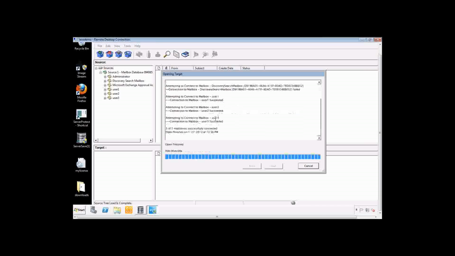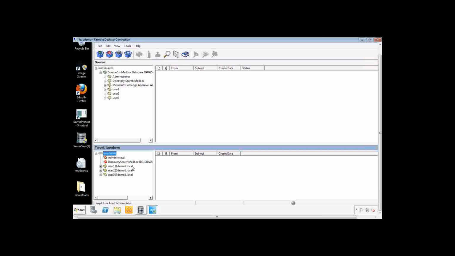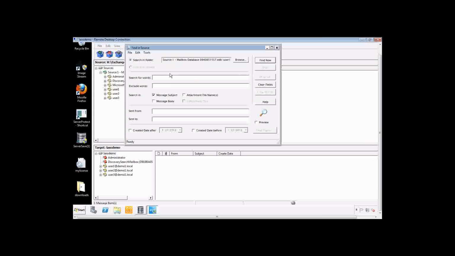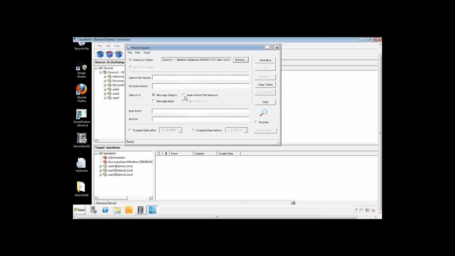So it's going to authenticate based on the Windows user that I'm currently logged in as. Say close, it's going to pull up our live Exchange box. So I come back up here, and let's say we have a case where user 1 says, oh, I deleted an important email and it had an attachment that I need. It says something about management. And we say, okay, great. So we come in, we can search, we can browse to say what we're going to search through. For this purpose, we only have to search through him or her. And we can say search in the message subject as well as the attachment file name. And we're going to search for the word management.